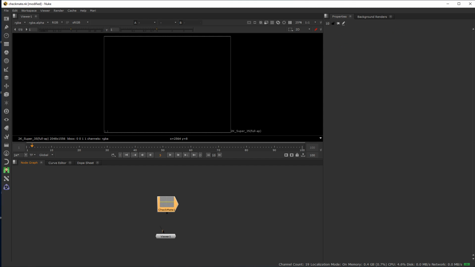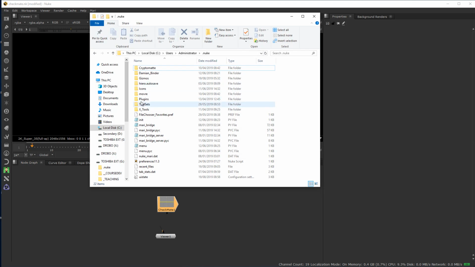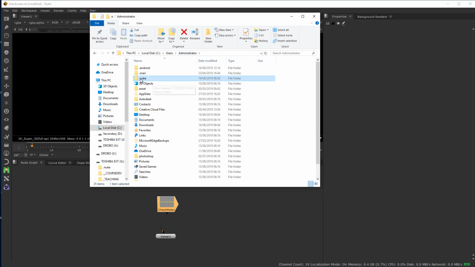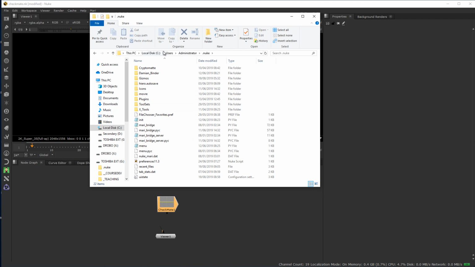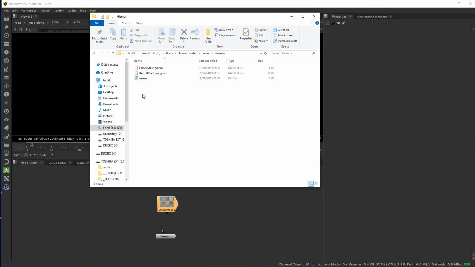To install this, what you do is you come into your .nuke folder, which should be installed inside your user ID, and inside this you will have a folder called Gizmos, which was created when Nuke was installed, and you can see in here you just drag it in. As soon as you've dragged it in, it is accessible.